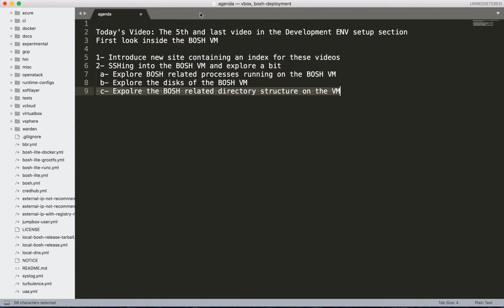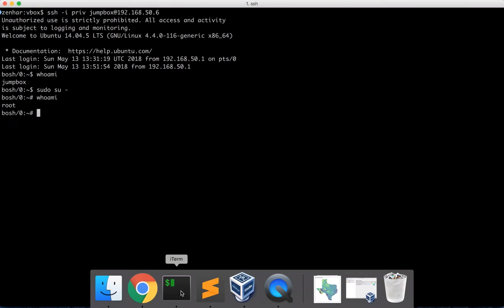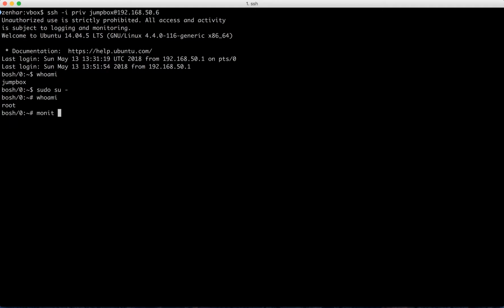Let's go back to our agenda and see what we're going to do now. The first part, after SSHing into the BOSH VM, is that we need to explore the BOSH related processes running on that VM. To do that, we need to introduce a command called monit. Monit is the tool used in the BOSH stemcells for spinning up and monitoring the processes related to BOSH.